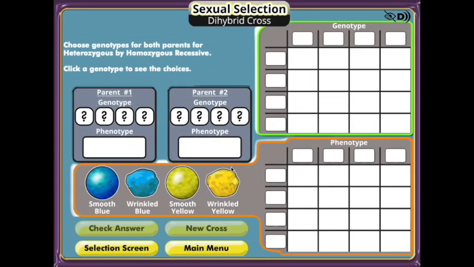To do a dihybrid cross, select the Dihybrid Cross button. Select the question mark on both parents to enter their genotype and phenotype based on the information presented in the top left-hand corner of the screen. As usual, select the Check Answer button to evaluate your answers.